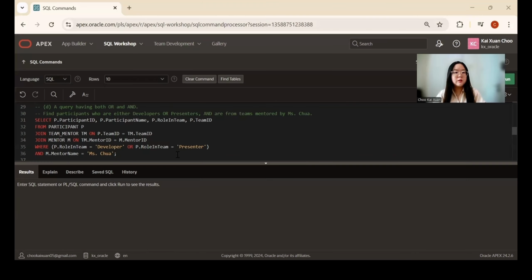Next, moving on to query D, I was required to write a query having both or and and. So I will find participants who are either developers or presenters and are from teams mentored by Ms. Chua. I first select to list participant ID, participant name, their role in team, and their team ID. I join 3 tables which are participant, team mentor, and mentor tables. Then I have a condition where the participant's role in team has to be either developer or presenter, and their team mentor name has to be Ms. Chua. This is to ensure that we only get participants who match the required role and mentor.